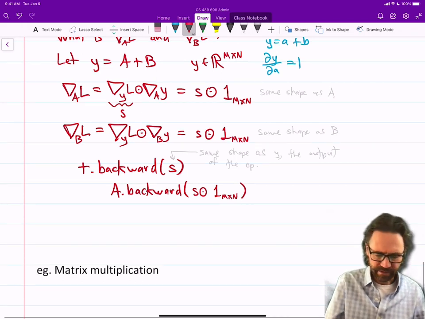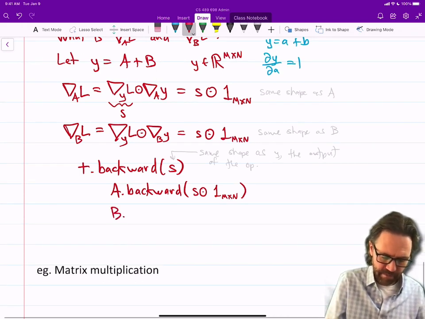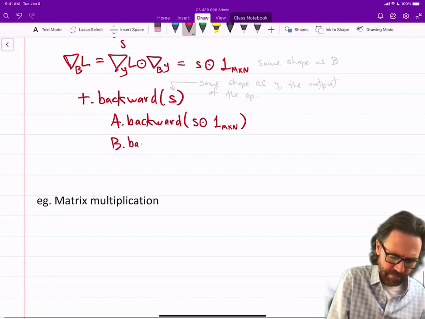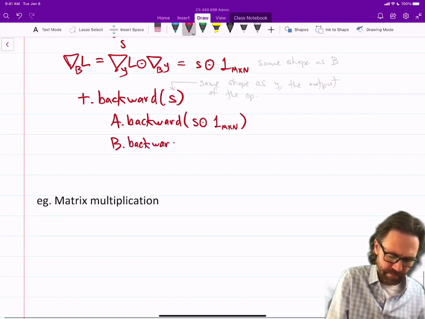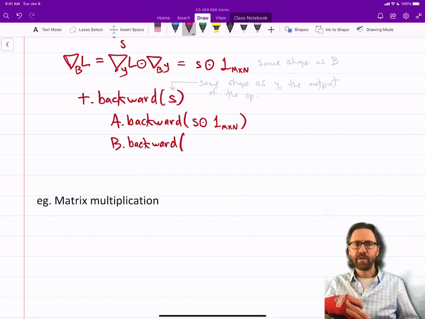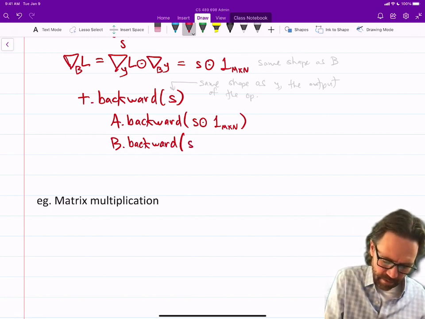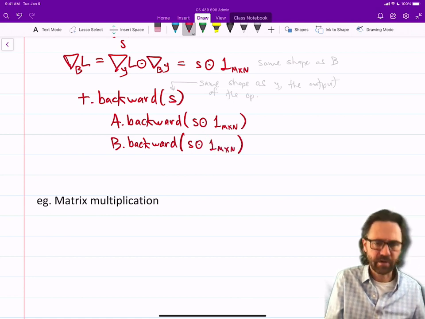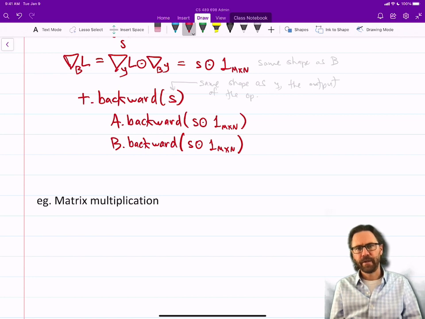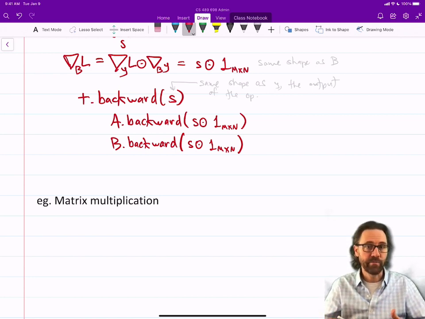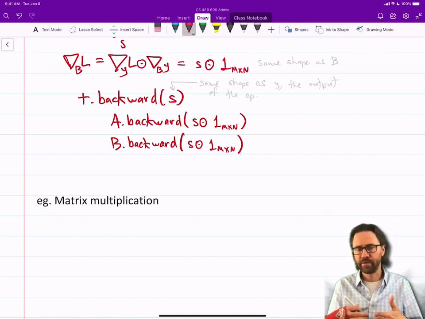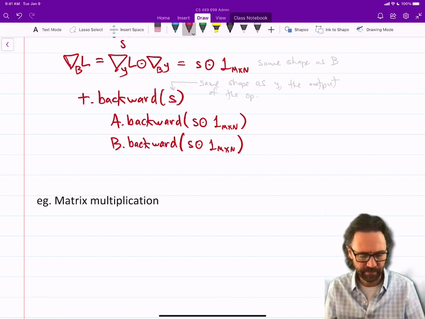Okay, so same with B. We're sending down as an argument the gradient of L with respect to B. And other functions down below us in the computation graph will inherit that and add on their own terms or their own factors on the chain rule. Okay.